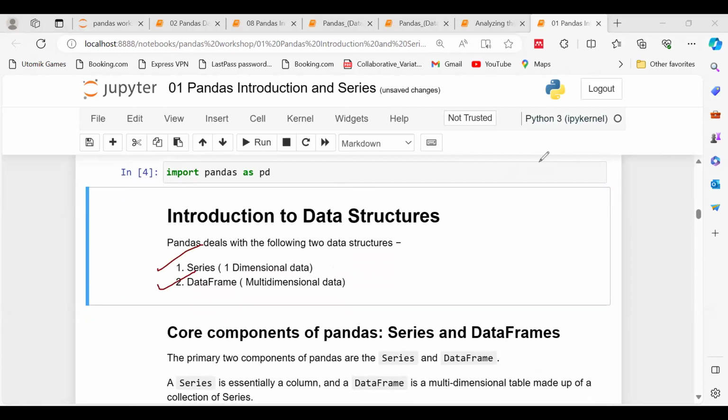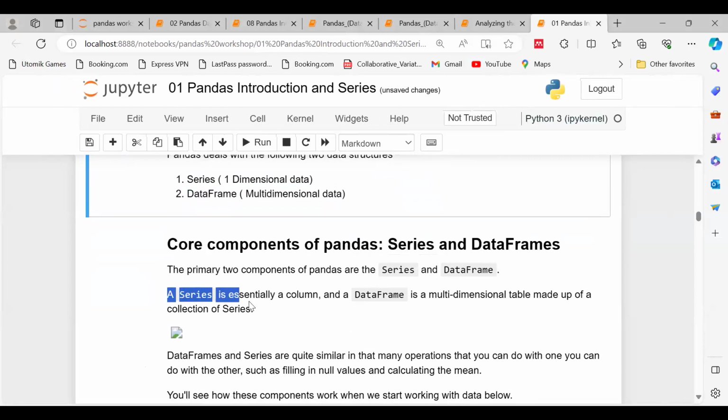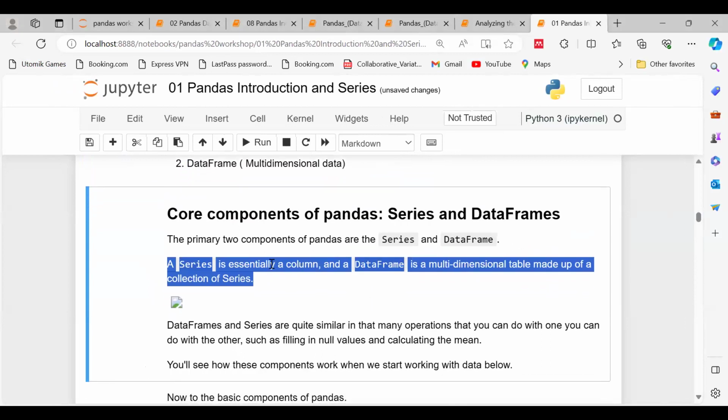So what does it mean? It means we have two features available, Series and DataFrame. First of all, let's see what a Series is and what a DataFrame is. A Series is essentially a single column. It is one dimensional, so we have only a column. But a DataFrame is a matrix, a combination of rows and columns. So the basic difference is that a Series is one dimensional and a DataFrame is a multi-dimensional structure.